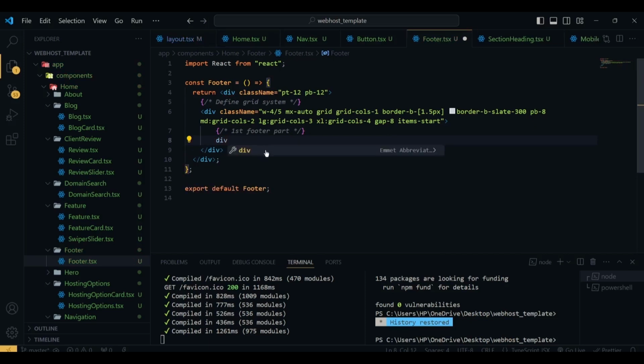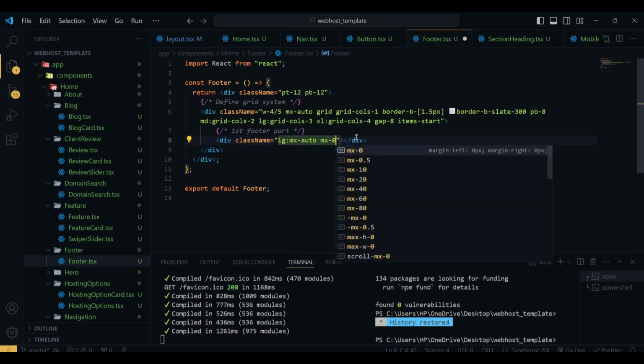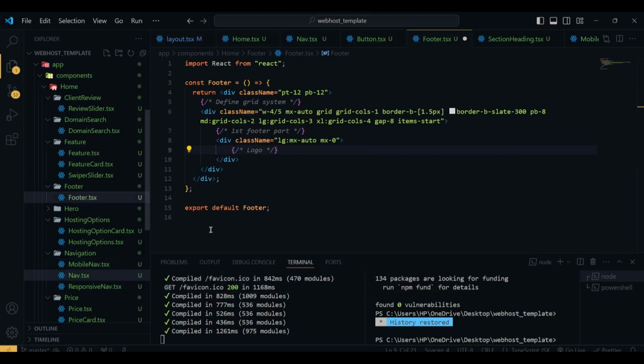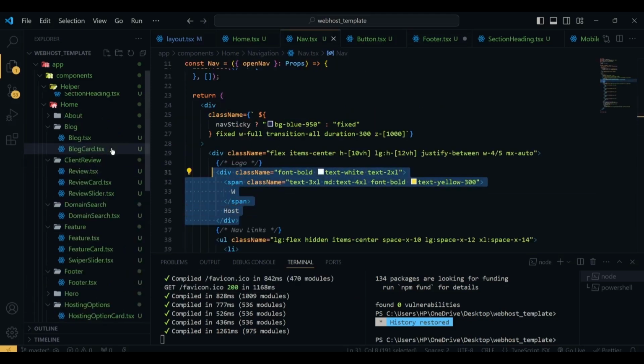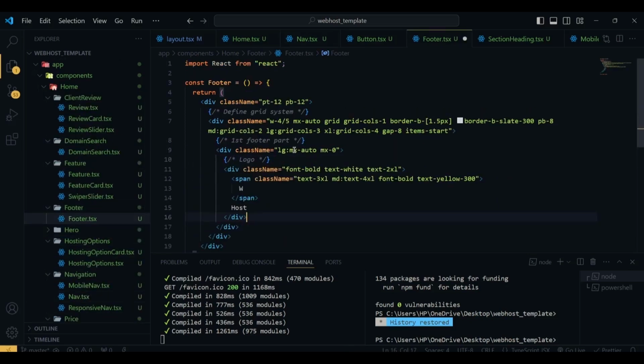So here we have a div with a class name of, in large screen mx will be auto and mx will be 0 otherwise. And here we are going to add our logo. So for this I'm going to copy the logo from our nav. So this is our logo. I'm going to copy this, and then in the footer I'm going to paste it here.